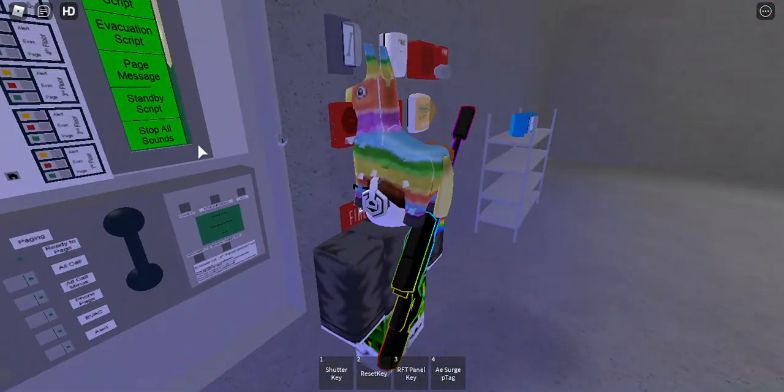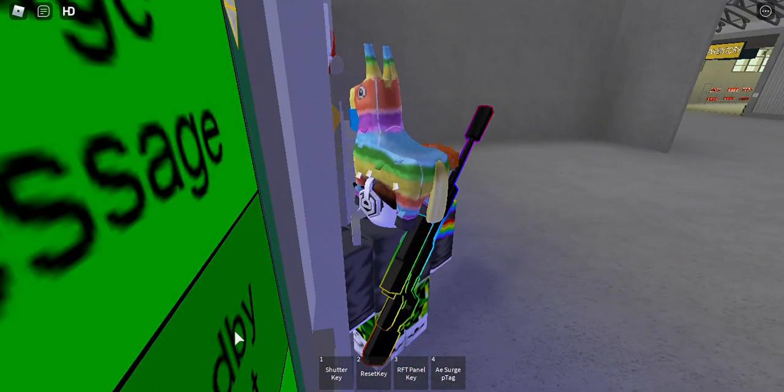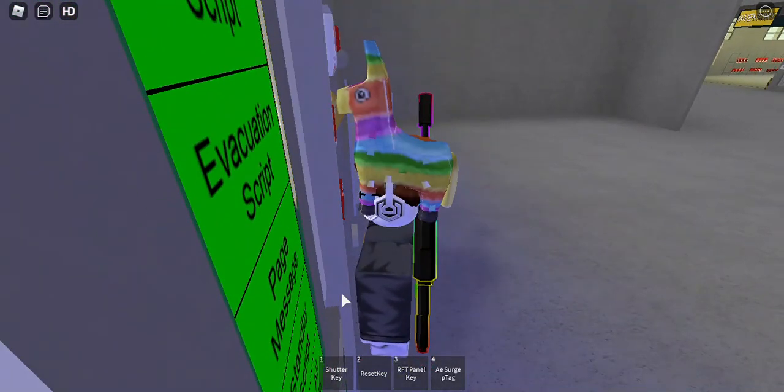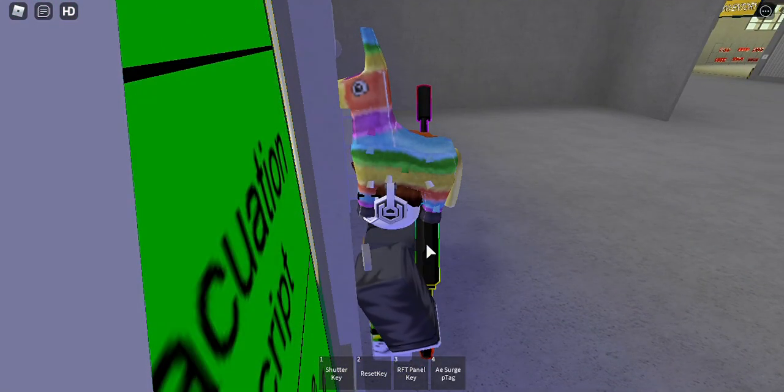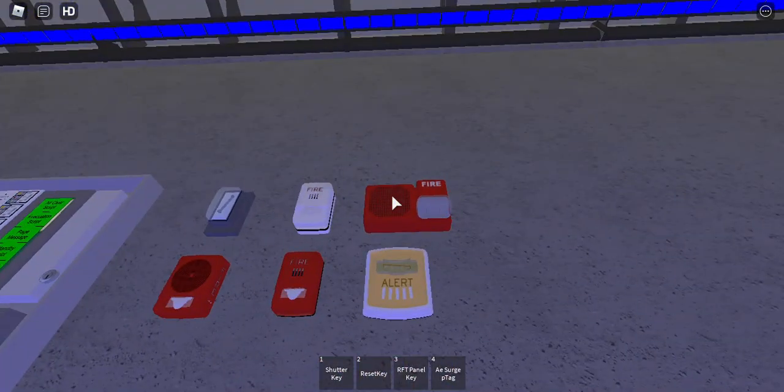Now, because of the way they made this panel, I have to do this weird glitch to be able to do it. So we're going to go ahead and do the evacuation, and it's playing out of the system sensor.